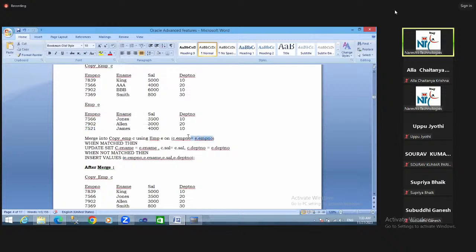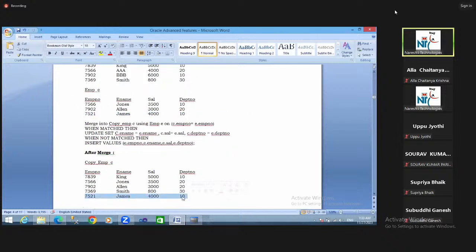Is 741 equal to copy table 741 there? No. Then what happens when not matched? This total record we try to insert into the destination table.